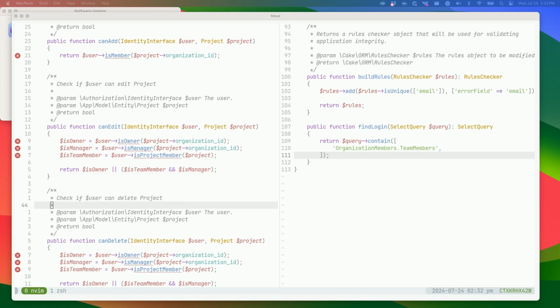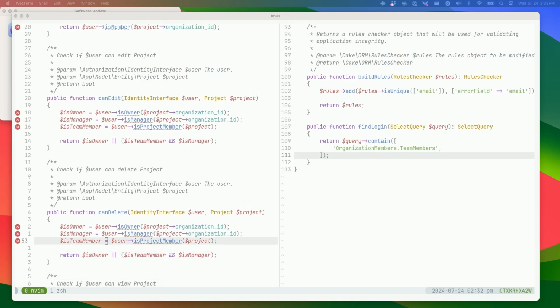So if we're looking at that, is project member, right? Like our type hints don't work, but if we switch these, we can actually do this now, which is quite nice. And now all of our type hints are going to work really nicely.